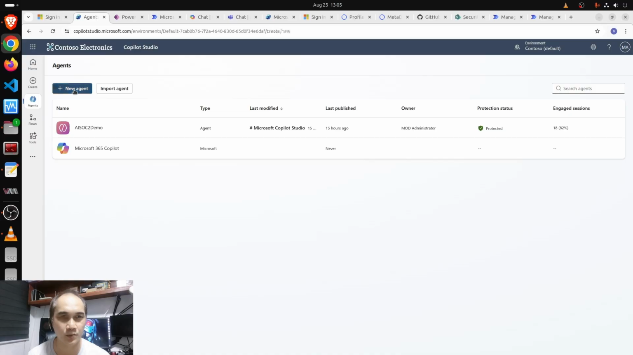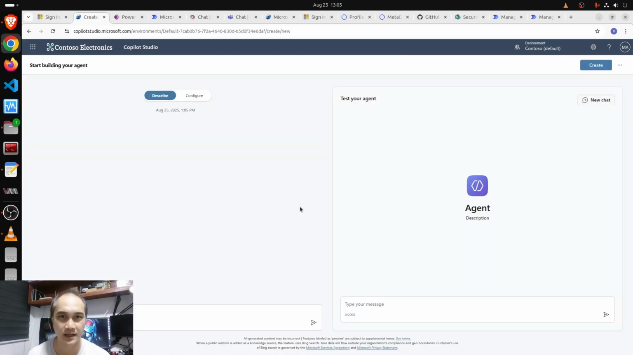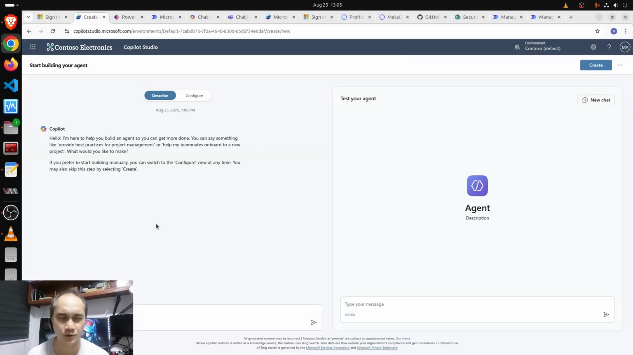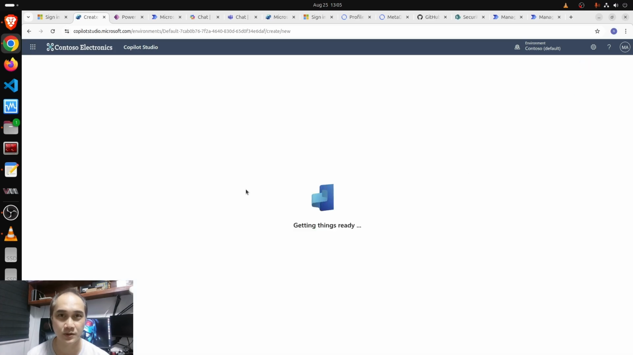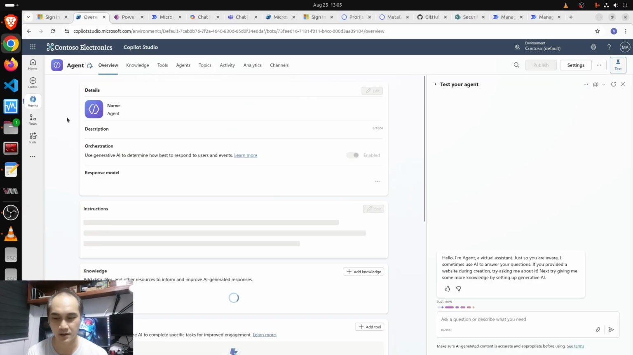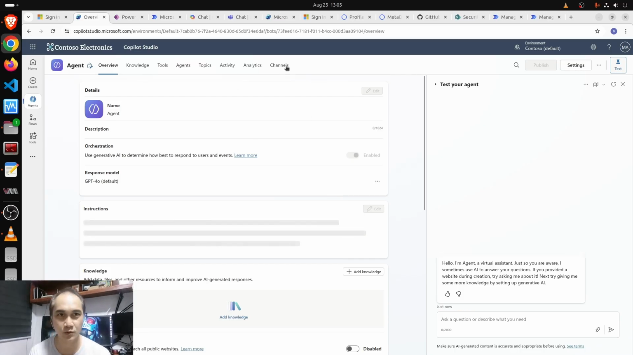Now, Copilot Studio might ask you to create an AI prompt, but for this walkthrough, I'll skip that and just hit create. We'll handle the fun configuration part manually. It might take a few seconds to load, so hang tight, but once you land on the agent overview page, that's where the magic starts. Click Edit Details and let's customize your agent.